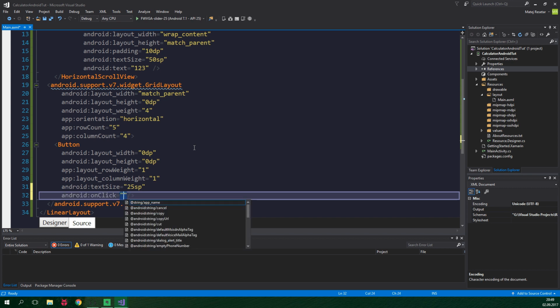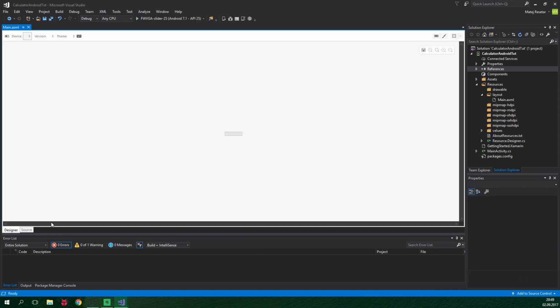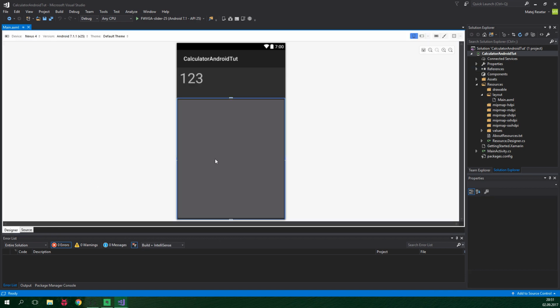We wanna write Android on click. And this is gonna be equal to the name of the method which is gonna be called, for example, button click. Cool, and now let's go to the designer. You can see that we have one big button right here. It currently doesn't have any text on it because we haven't specified it yet.